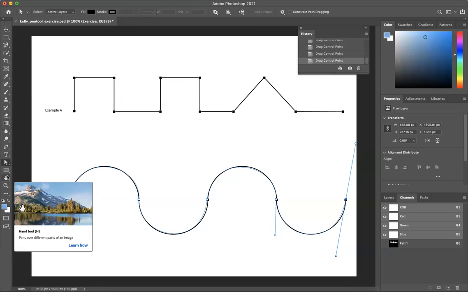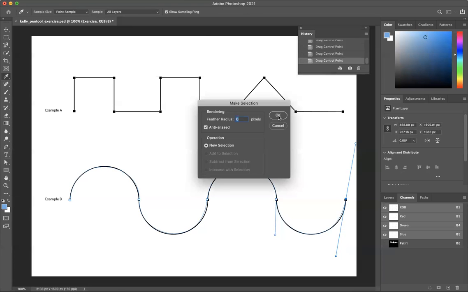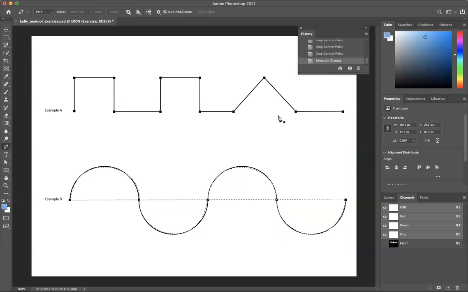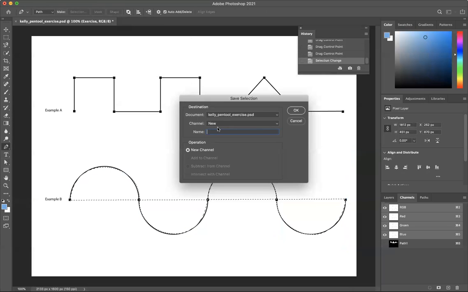There you go. And now grab your pen tool again. Sorry, where did my pen tool go? There it is. And then we're going to path, make selection, hit that up in the tool option bar. And we're going to save the selection. We're going to call that selection path 2.